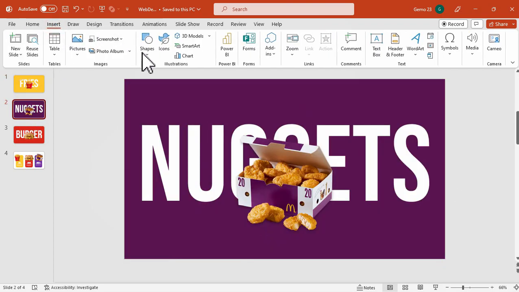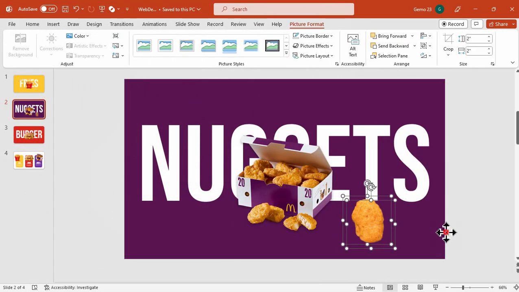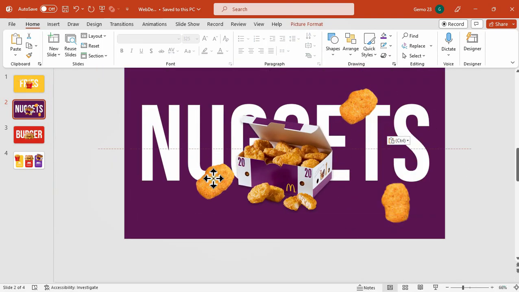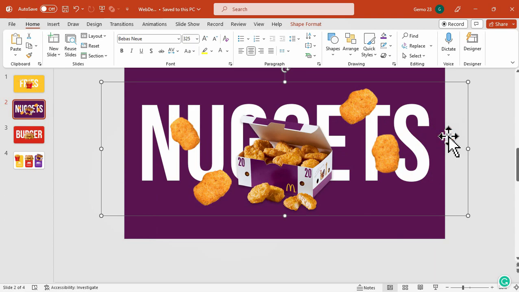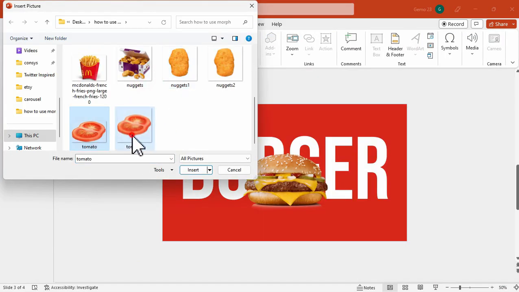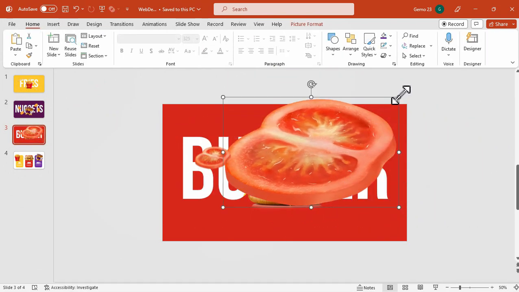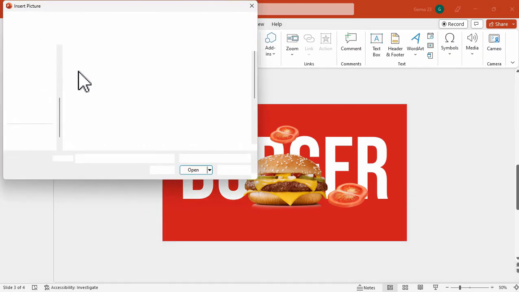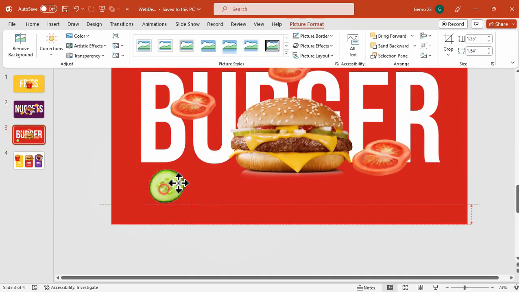And now for the second slide, I will just add a nuggets PNG image, or a transparent image of nuggets. Just like we did from the previous slide, we will just clutter these PNG images. And now moving on to our third slide, I will just add tomato images. Same process as we did from the previous slides. I will also add some cucumber for additional design.